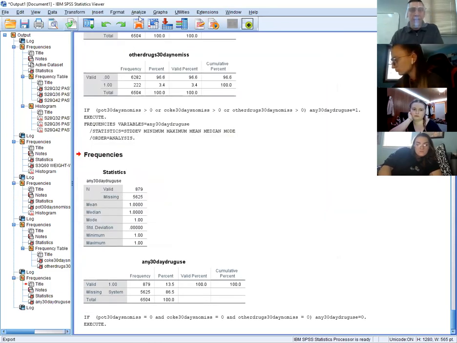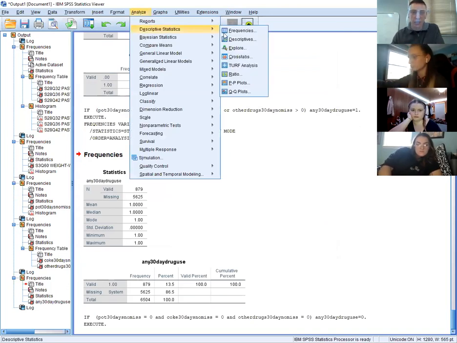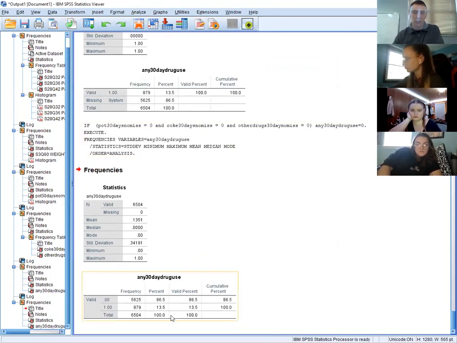So once we've done that, now we should be able to go back into analyze, descriptive stats, frequencies. All we have to do, we can leave that right there. Just go ahead and hit OK. And there we go. Beautiful. All right. So we've now got a dummy variable, a binary coded variable, that indicates all the participants who have done any illegal drugs in the past 30 days based on those items.